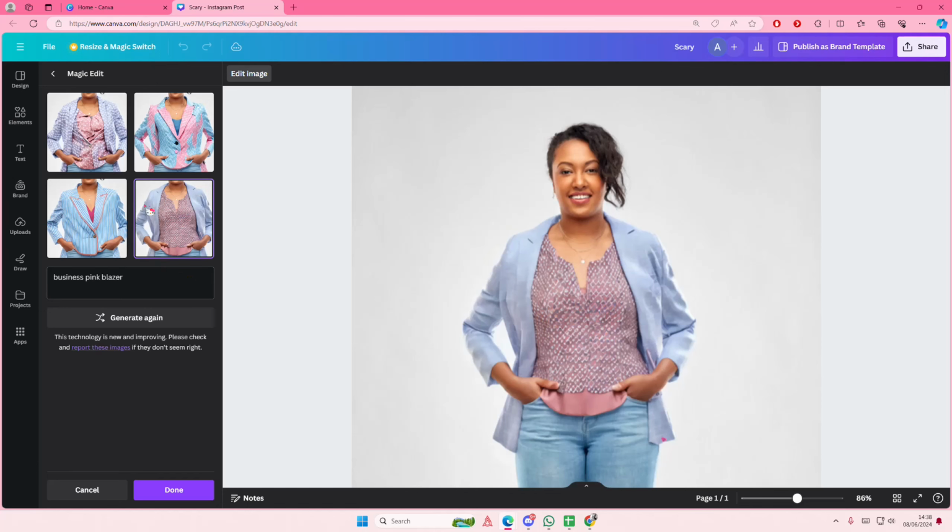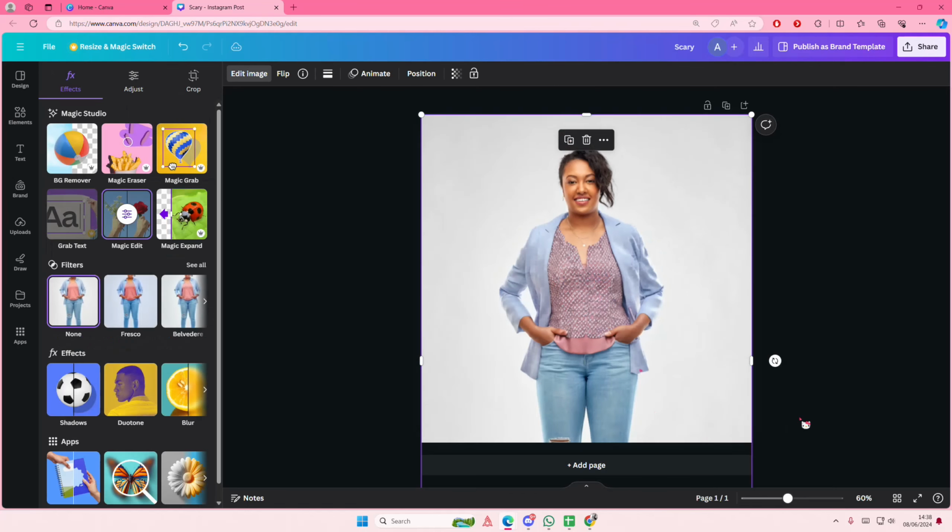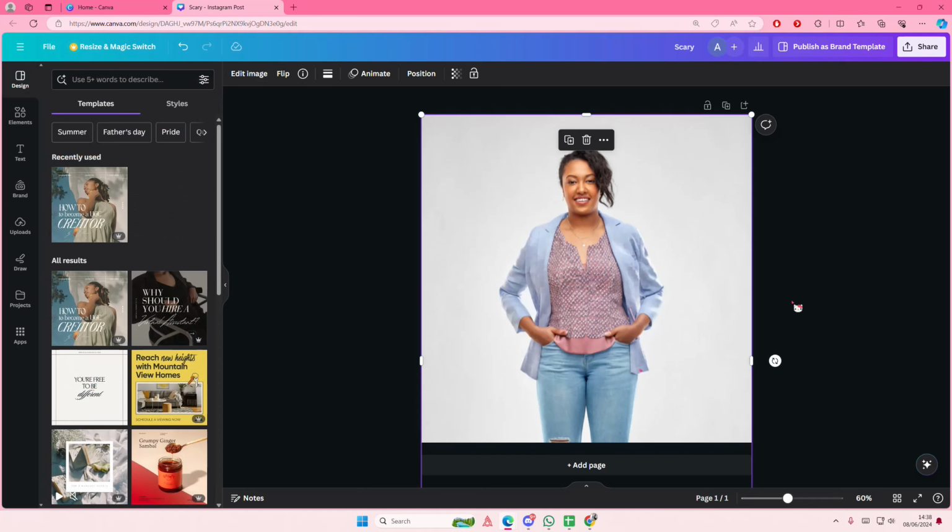I'm going to select this one for instance, and I'm going to select done. And as you can see, it changed her outfit. I could be more neat because of the brush. It's not super neat, but yeah, that is it.